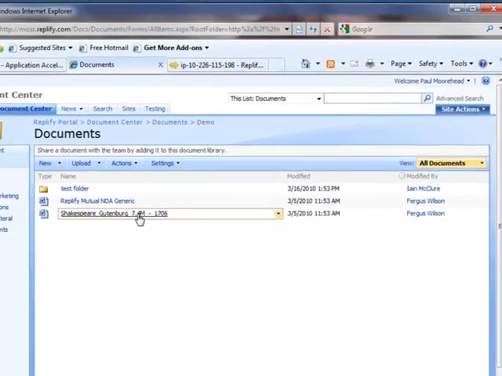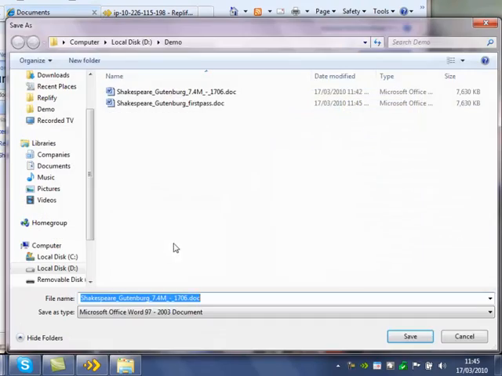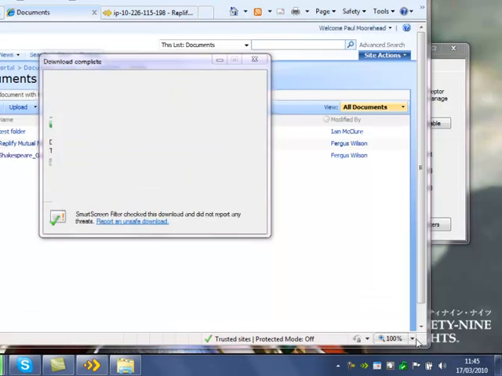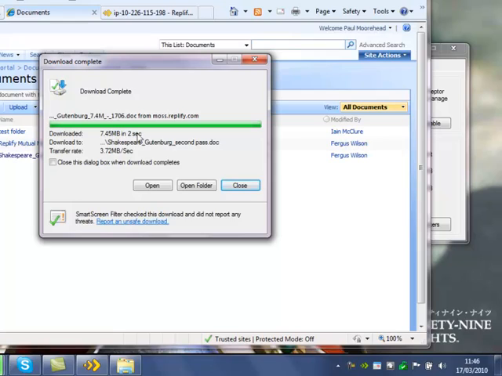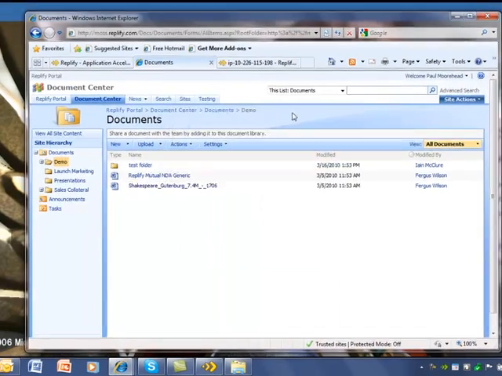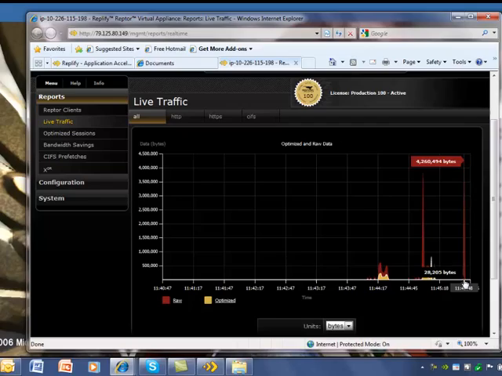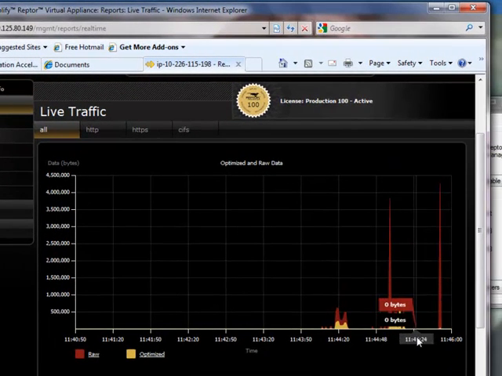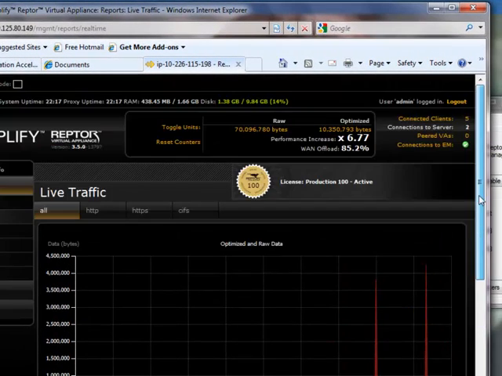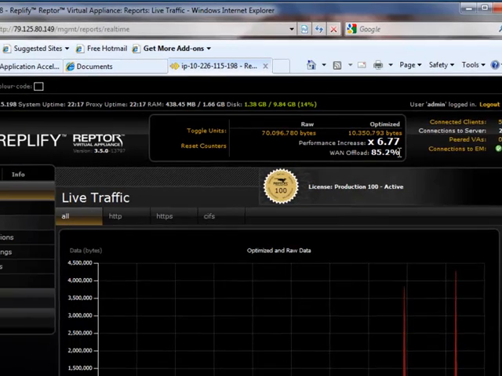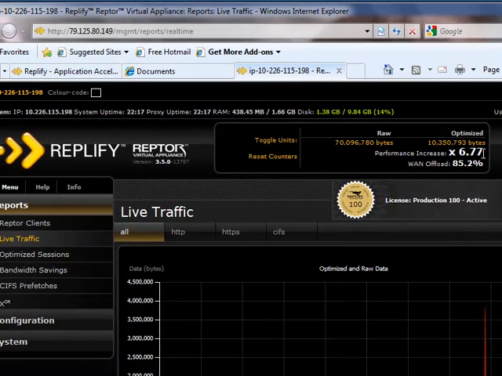Okay. Let's download that file one more time. And this time the download is almost instantaneous. Back to the VA. As you can see, only a tiny amount of data was actually sent across the wire. And here we can see that about 85% of the traffic is being removed from the WAN connection. Or, put another way, it now has about 7 times the effective bandwidth of the bare link.